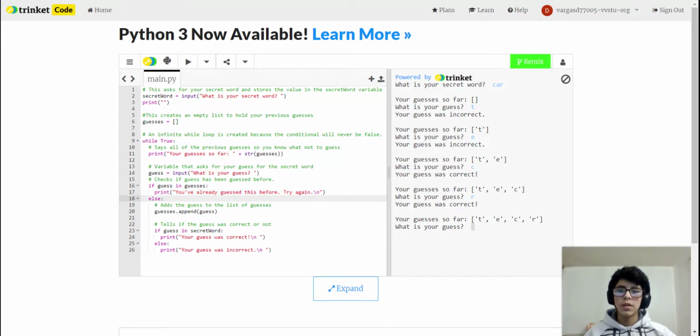So it says try again, and then nothing in this else code right here will happen, and it'll just repeat the while loop. But let's say your guess is not in the guesses list, so you've never guessed that before. It's not in the list. Then what it'll do is it'll append your guess to the list that is guesses. So it'll add your guess to the list of your former guesses that you've done before.